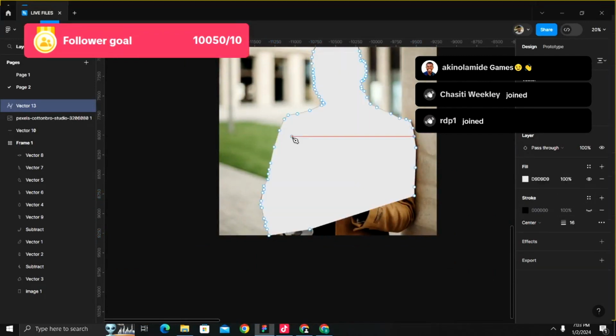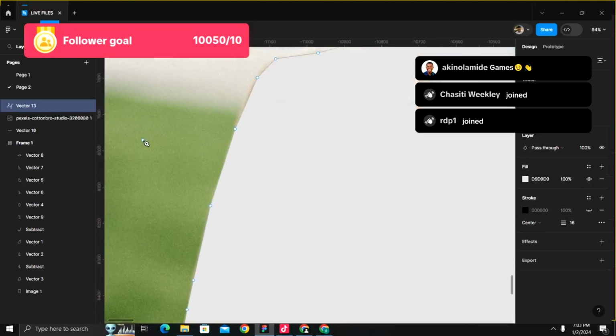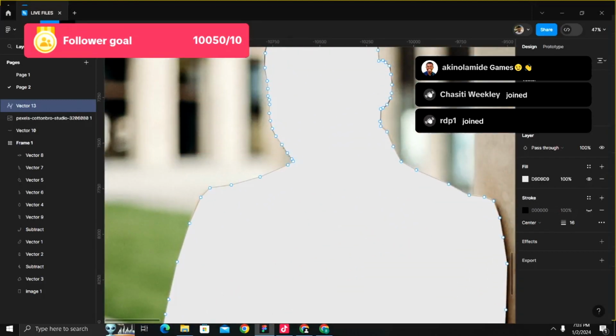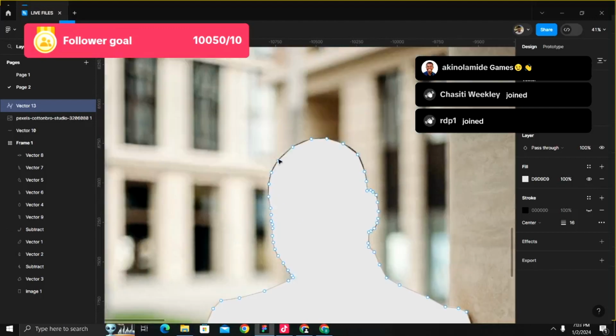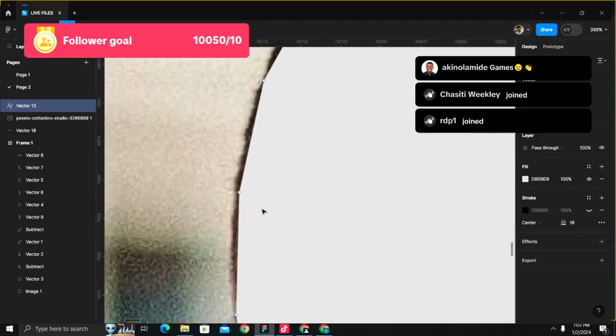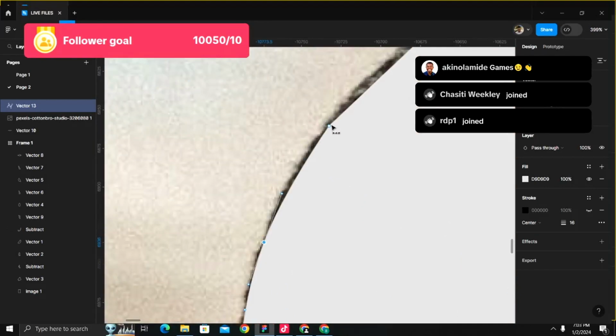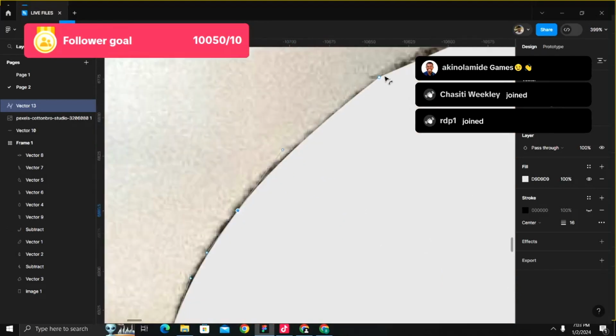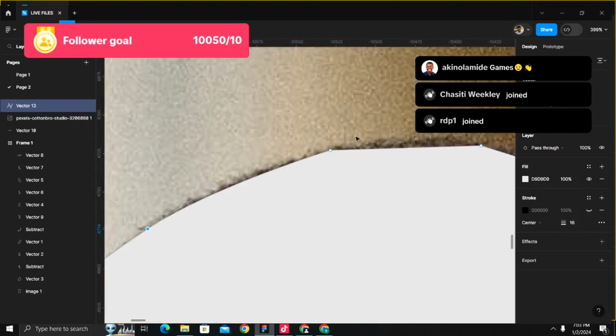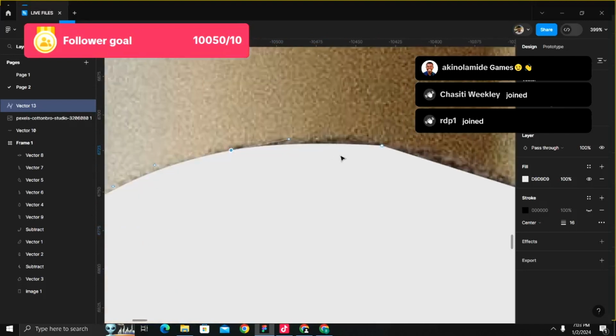Now I need to check. I might probably just leave it this way, but I'm so concerned about what my corners look like, especially the edge. So I have to check it. I need to make sure that it's perfect. It has to be perfect.